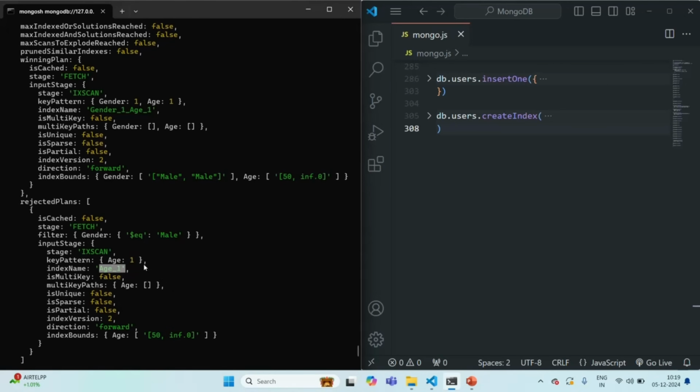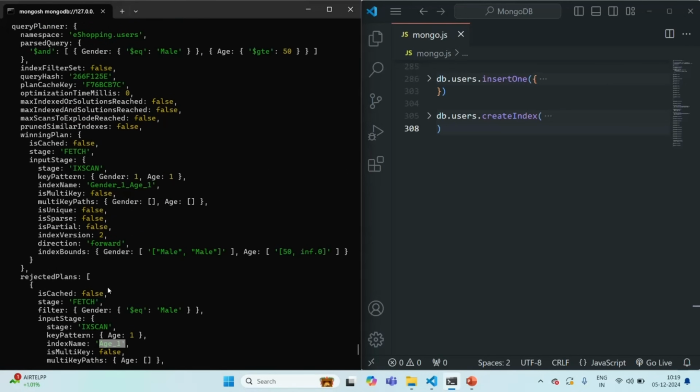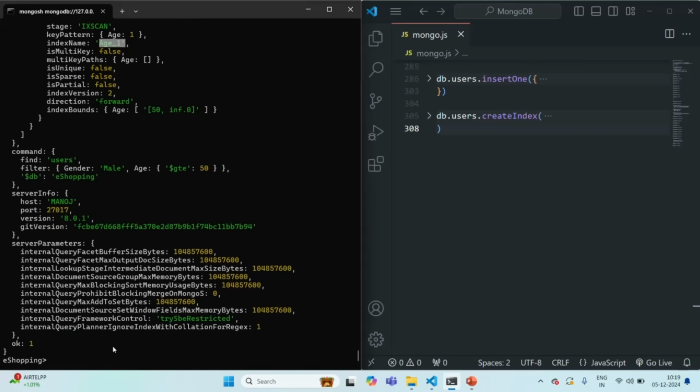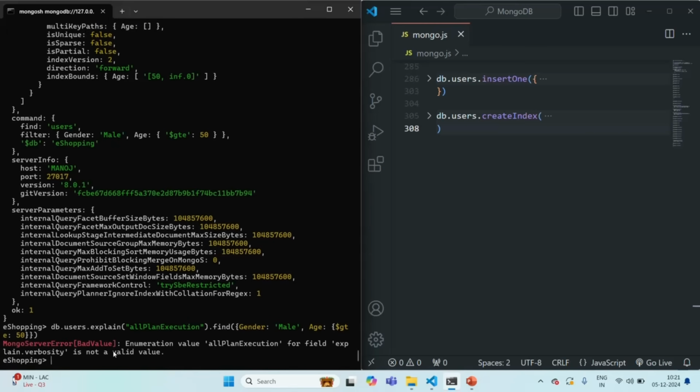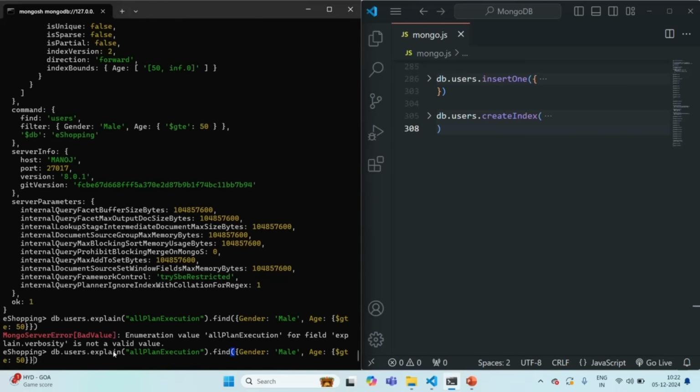So here we learned how we can check the winning plan and rejected plan. Now, if you want to get more details about the winning plan or the rejected plan, what you can do is to this explain method, you can pass an argument called allPlansExecution. When you pass this argument to the explain method, it gives you detailed statistics of all plans, including the rejected plans. So here, if I press enter, we have an error because it should be allPlansExecution.